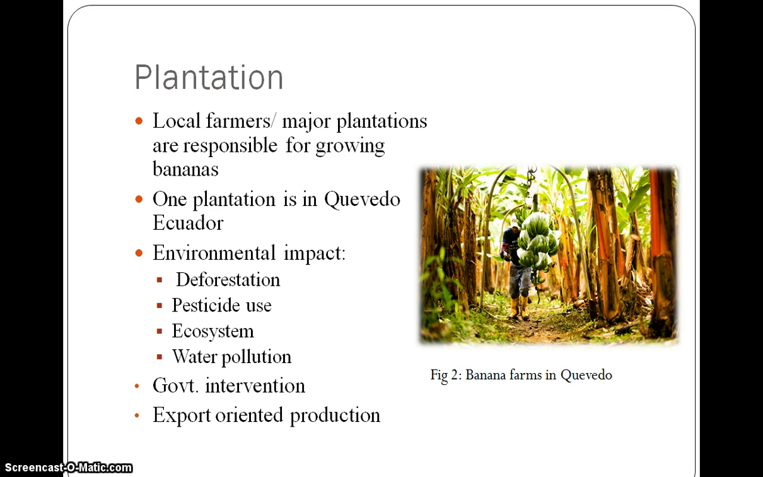Water pollution, the plantation, or any agriculture products are number one source of water pollution. Because of the fertilizers being used, they contain the nitrogen and phosphorus, which are causing the algae blooms if they run into water streams, and also causes the underground water pollution.